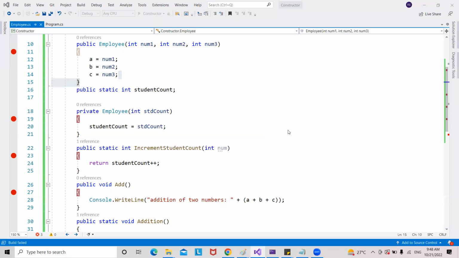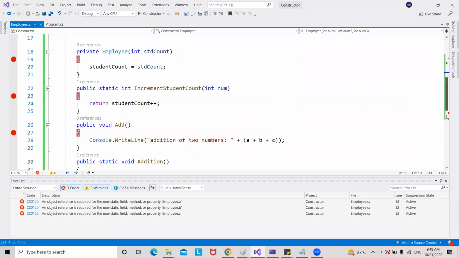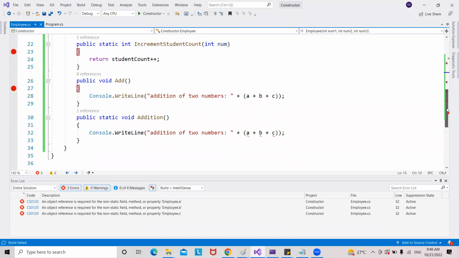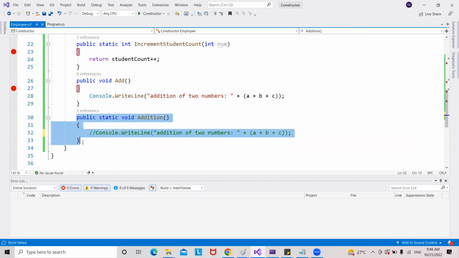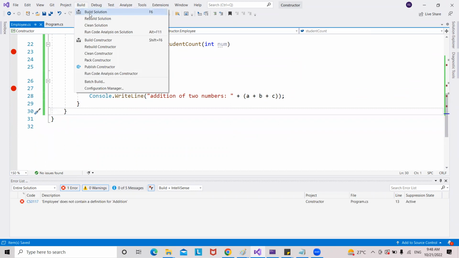We have some build error. Let's comment this, or let me remove this. It's not required for now. So before running any program, just before running anything, just build the solution.